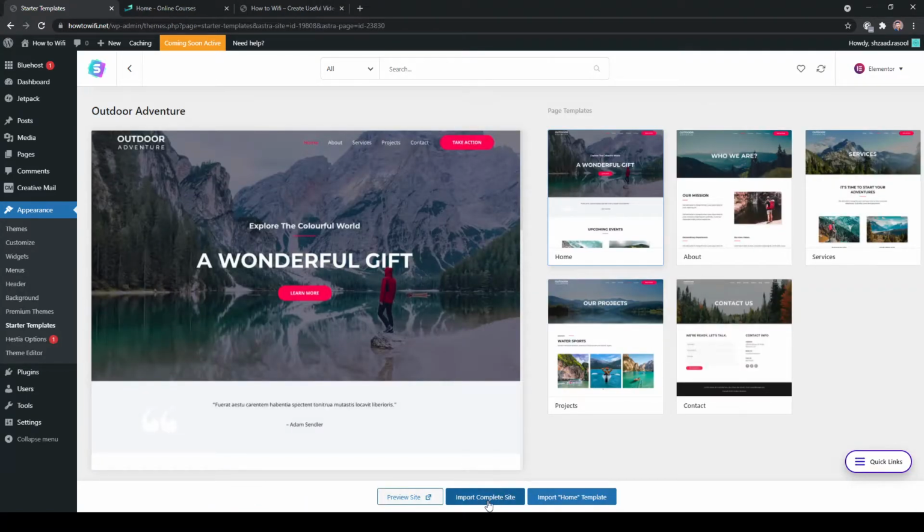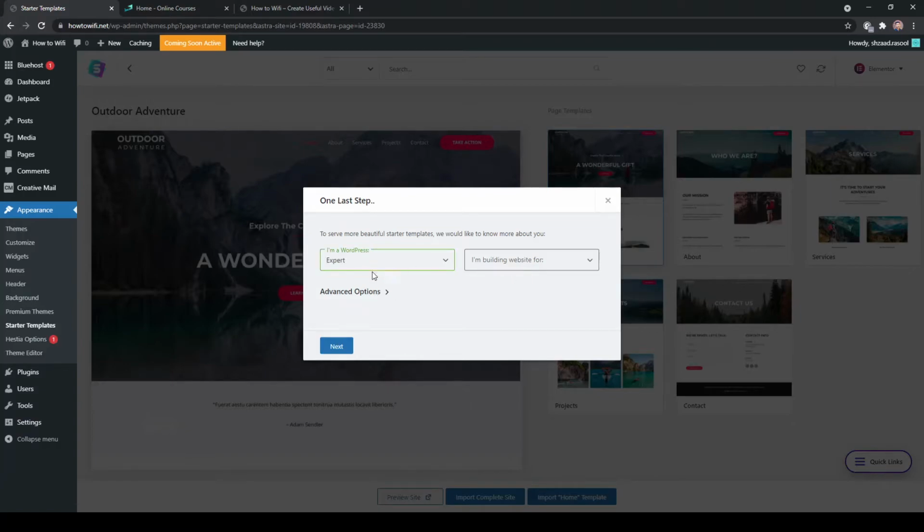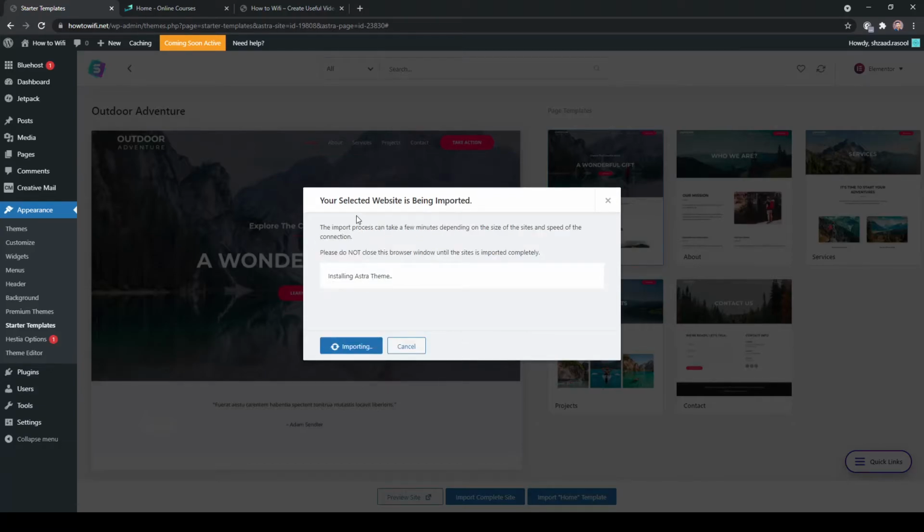So let's click on here, import complete site, and here you need to answer some simple questions. I am a WordPress expert, or you can choose whatever you want. Let's choose intermediate, and I am creating a website for myself or my client. You can choose any one of these, and you can click next, and here you can add your first name and your work email, or you can simply click on skip, and it will start installing the theme to our website. So it can take up to 2 to 5 minutes, depending on what kind of web hosting you have. So let's wait for the process to be finished.